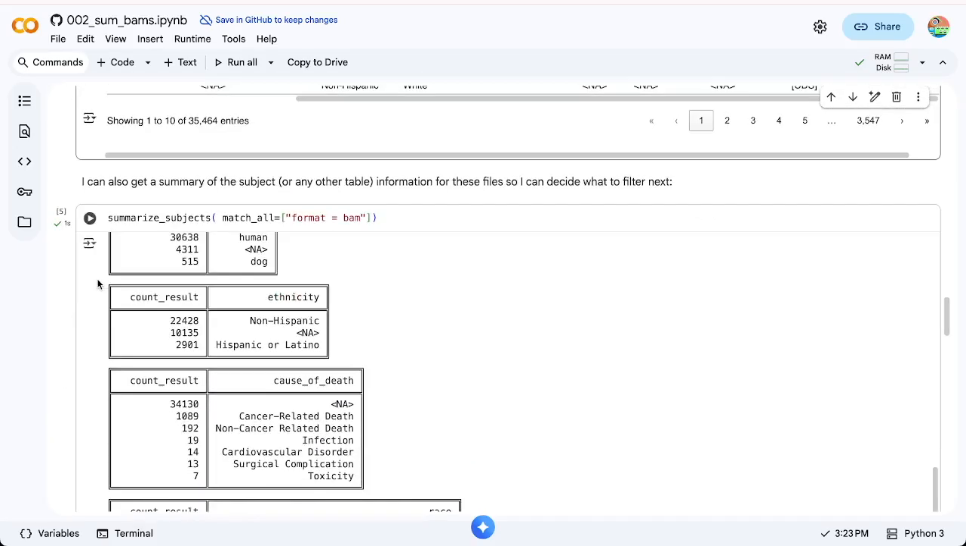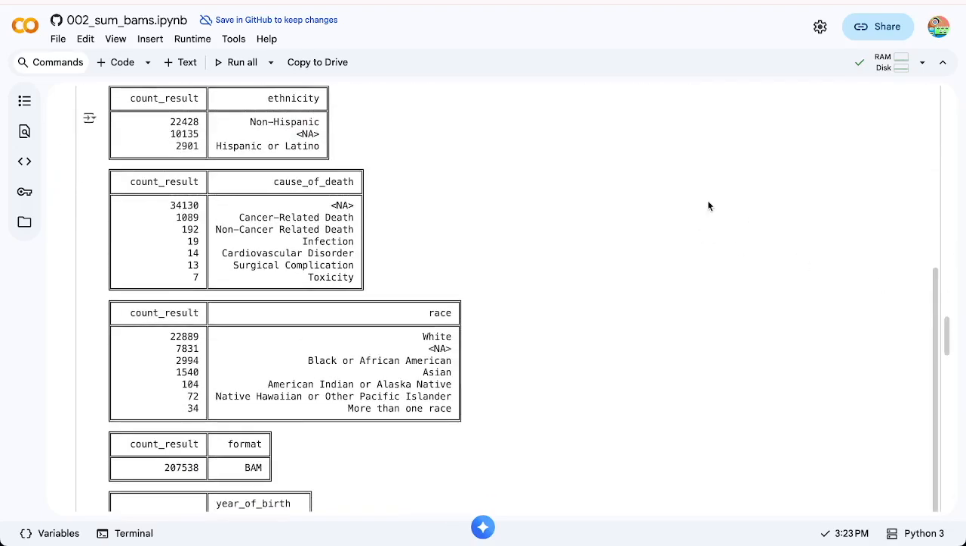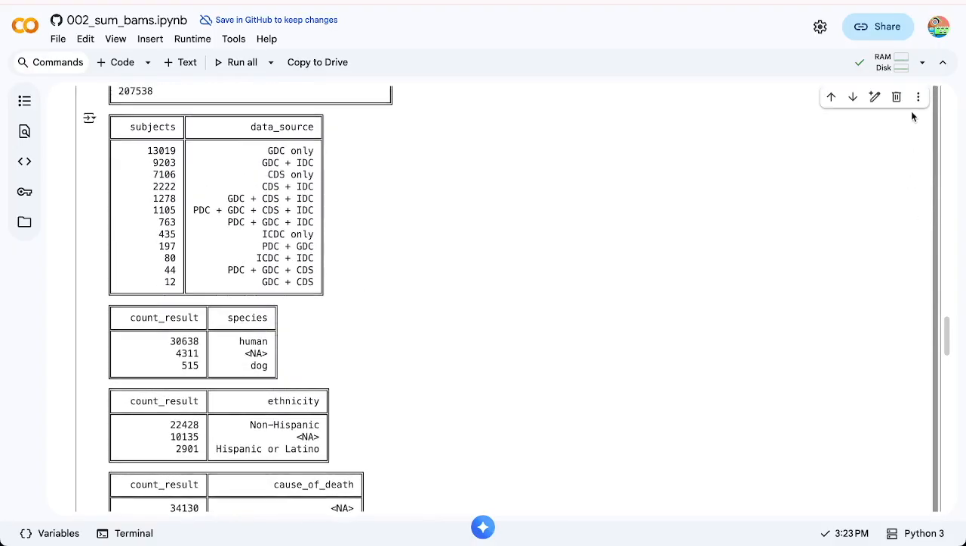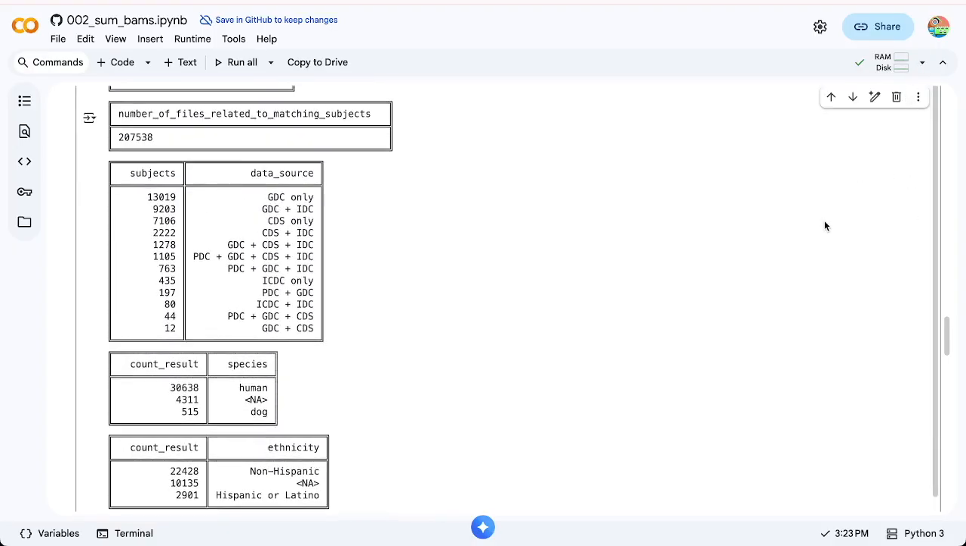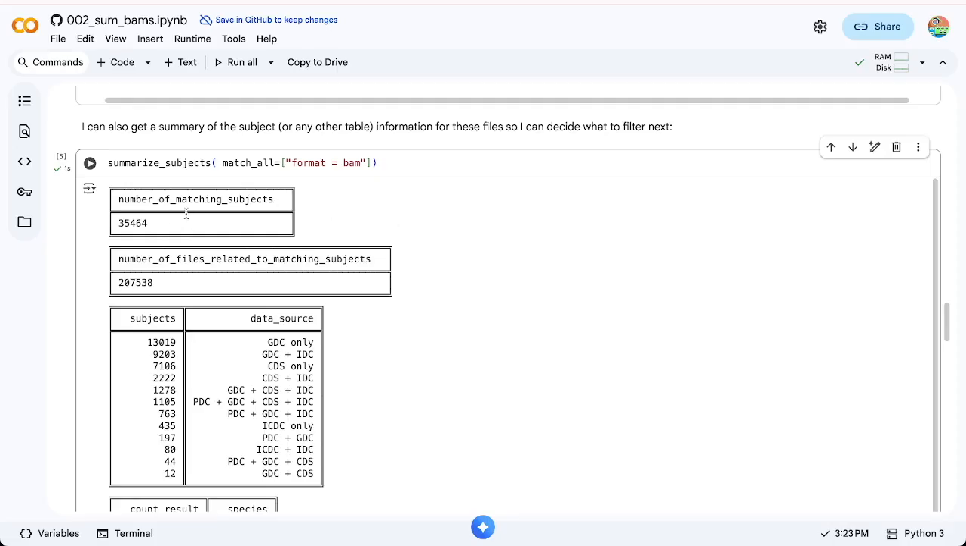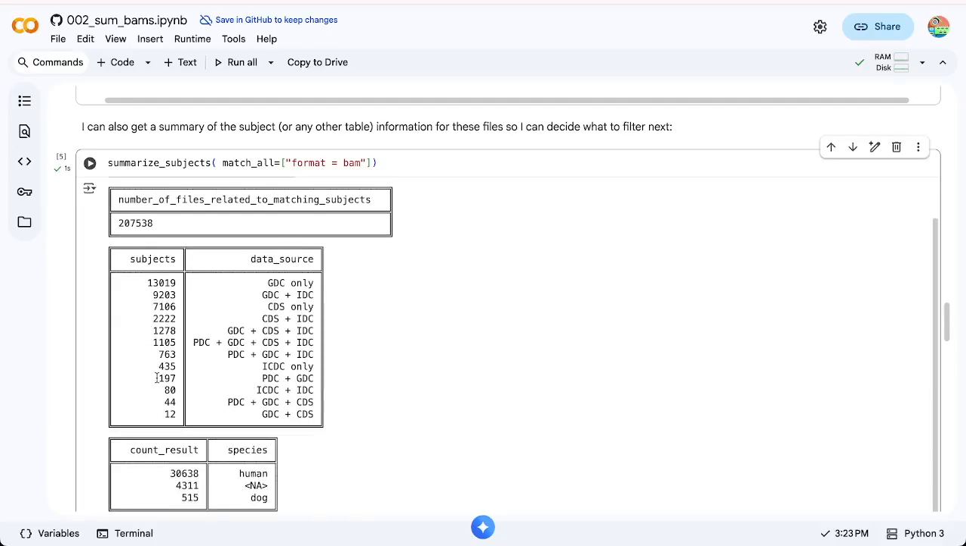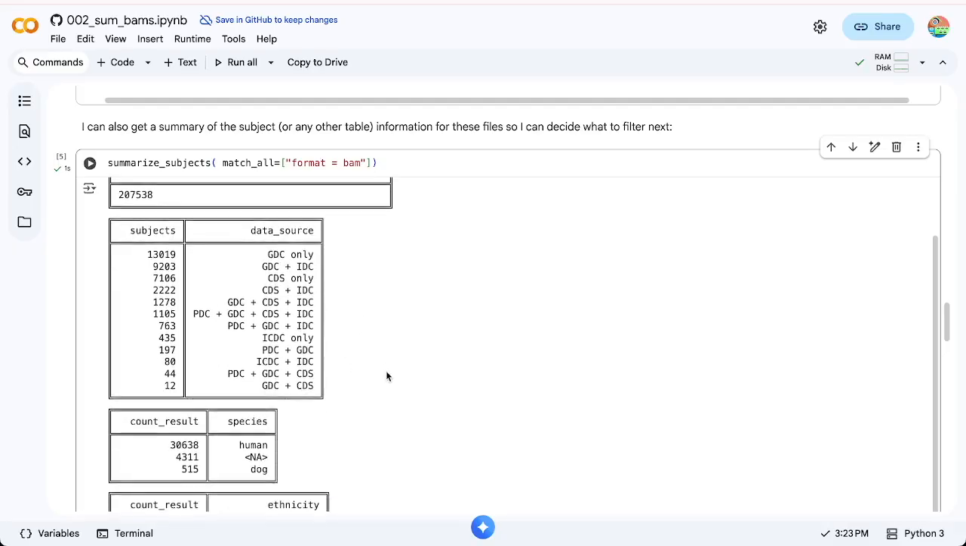So instead of getting the subjects, let's summarize the subjects. And we're going to use the same match all of format equals BAM. Now I have a set of nice little tables that tell me summary information for all of this data. There are, again, over 35,000 matching subjects. Between them, they have over 200,000 files, and we can see what data commons those data come from. So lots of these subjects have data in multiple different data commons.